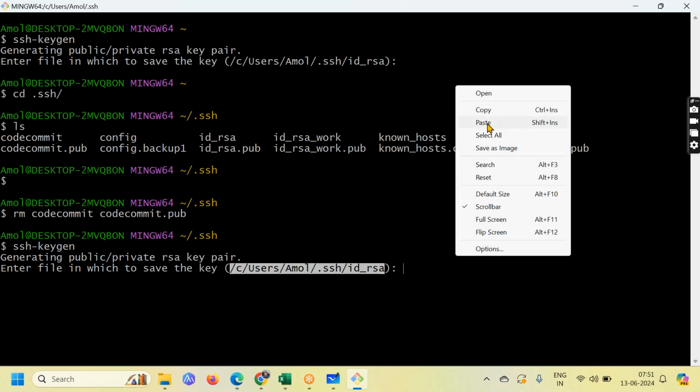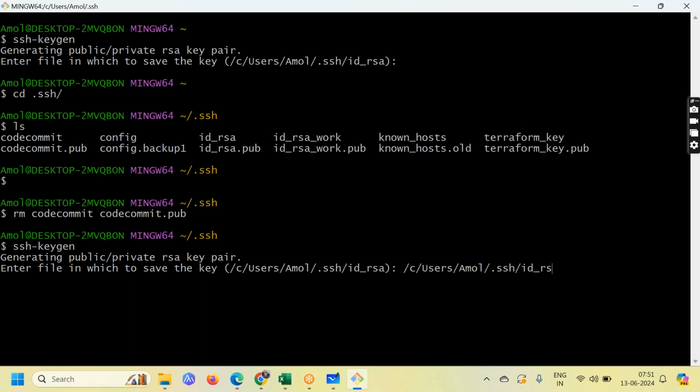I'll tell you the reason, but let me generate a key pair first. So here I'm going to generate a key pair with a name like codecommit. It's your choice what name you would like to provide here, but just don't provide id_rsa, because that is already taken by the default key, and we use the default key for other purposes. So don't disturb your existing key, rather just create a new key with a new name like codecommit or something else.